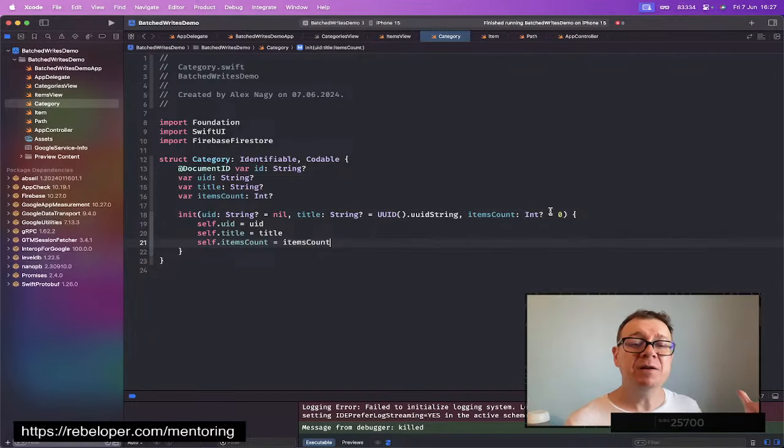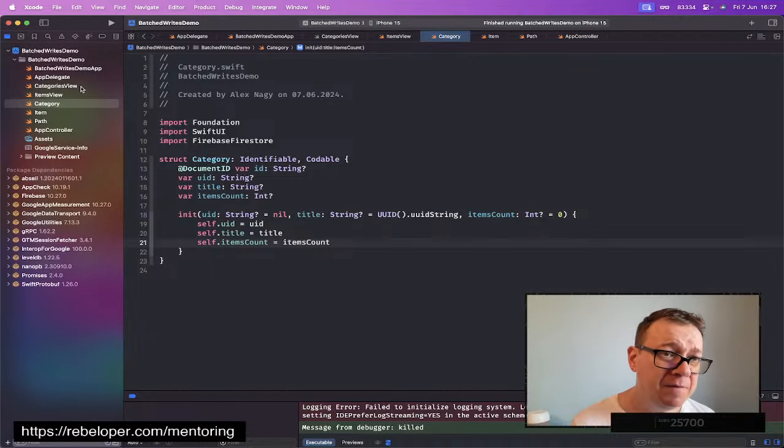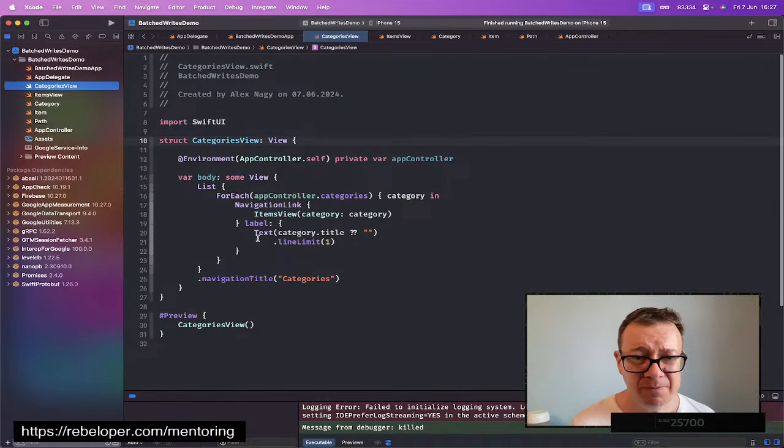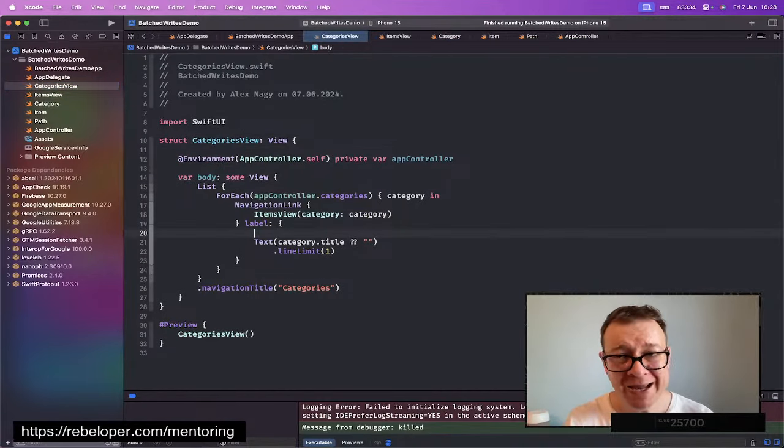Okay, so when we are creating, it will just have... We are going to bump this up when we are creating an item. Great. Therefore, in the categories view, we are going to also display that count.